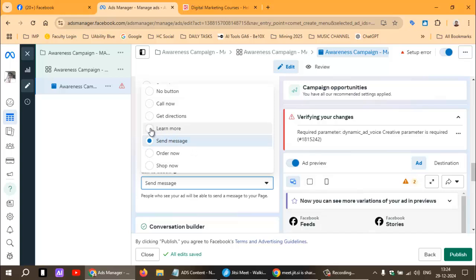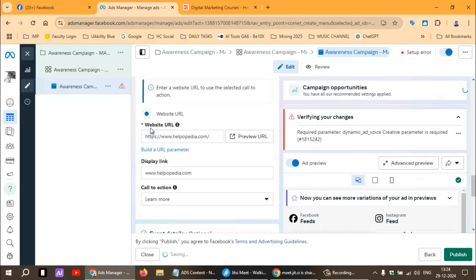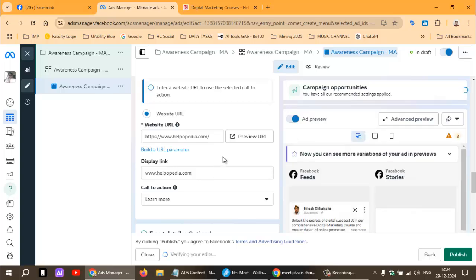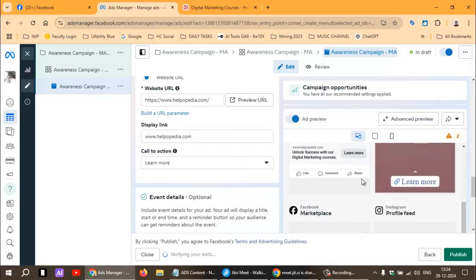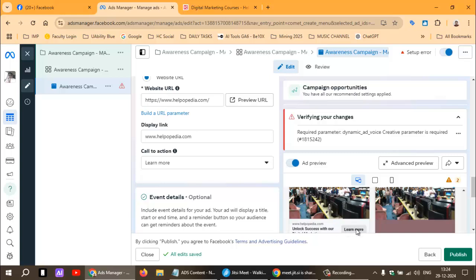Maybe I can use learn more, because I cannot use shop now or order now. For digital marketing courses, you cannot order them, or shop for them. You can apply or you can sign up, but those options are not there in this ad. So the best option would be learn more, or maybe call now is also good. So I'll say learn more. Now that button has changed to learn more over here, we can see.